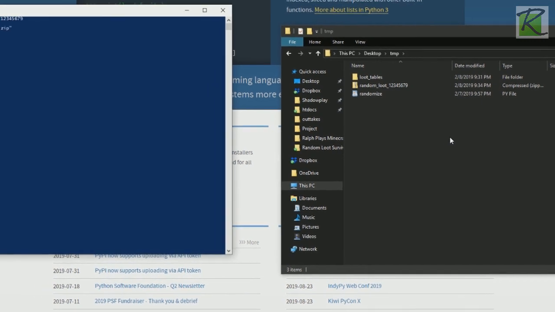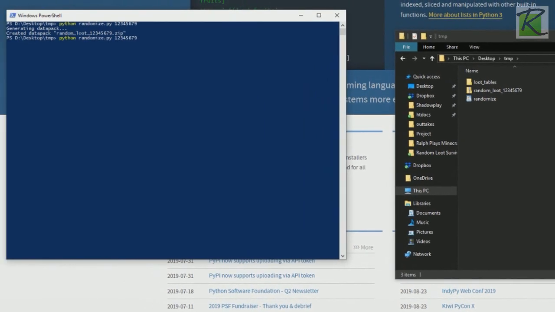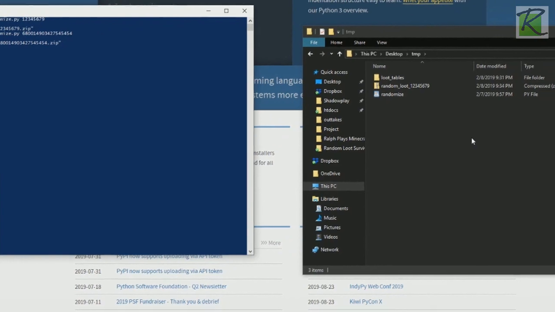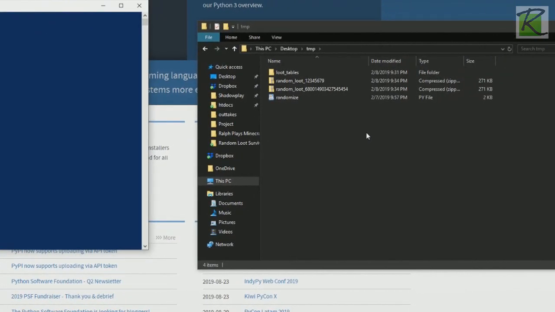And if you want to create another random data pack, you just press up or you type all that stuff out again. And you can say like 680014, whatever number you want. I think you can go pretty long with your numbers. There we go. There's another data pack for us.